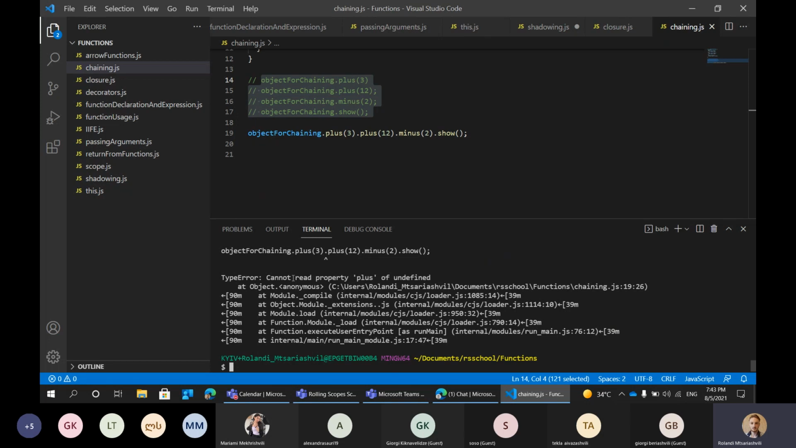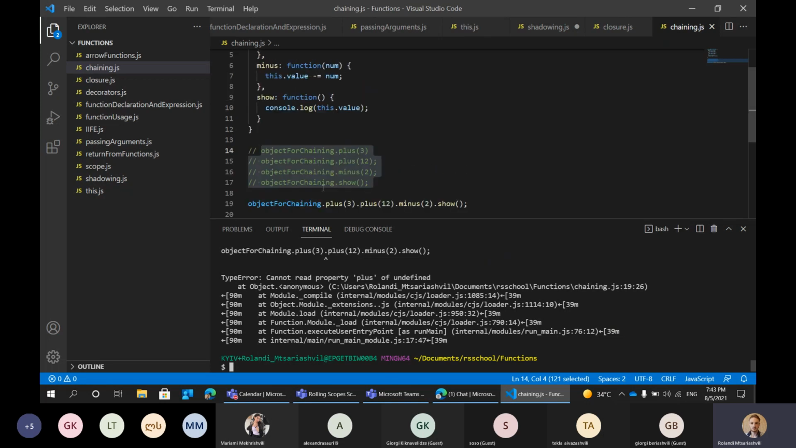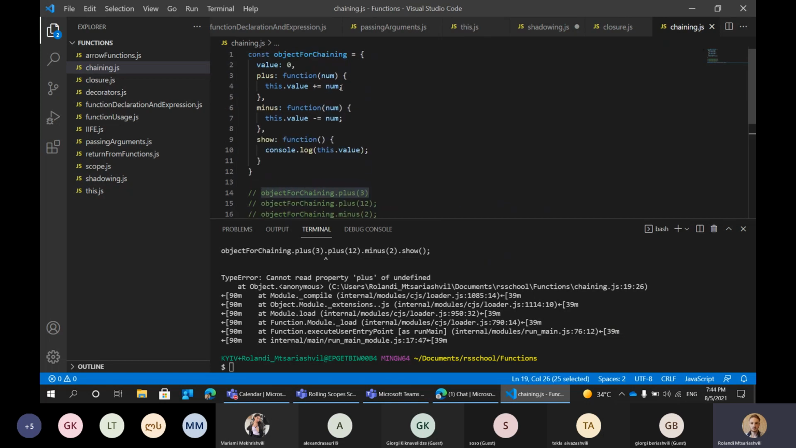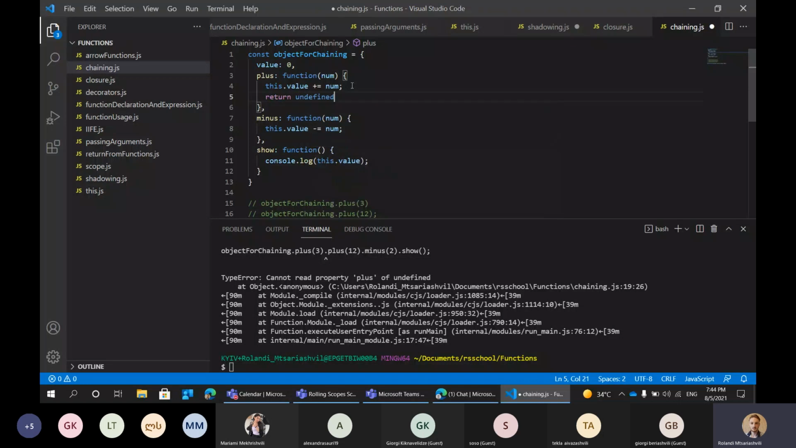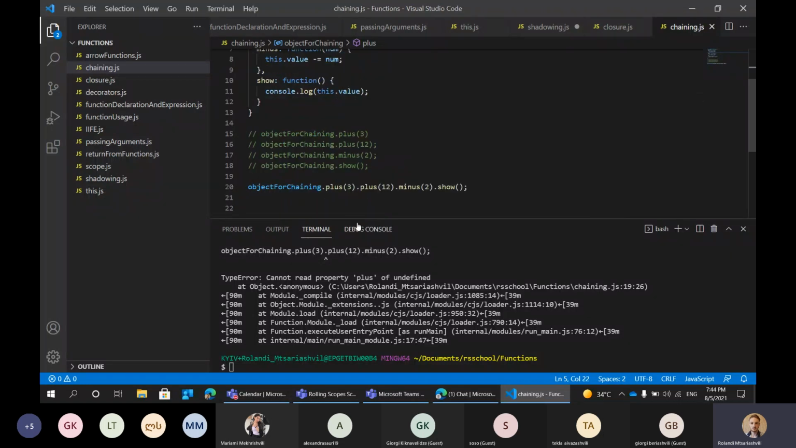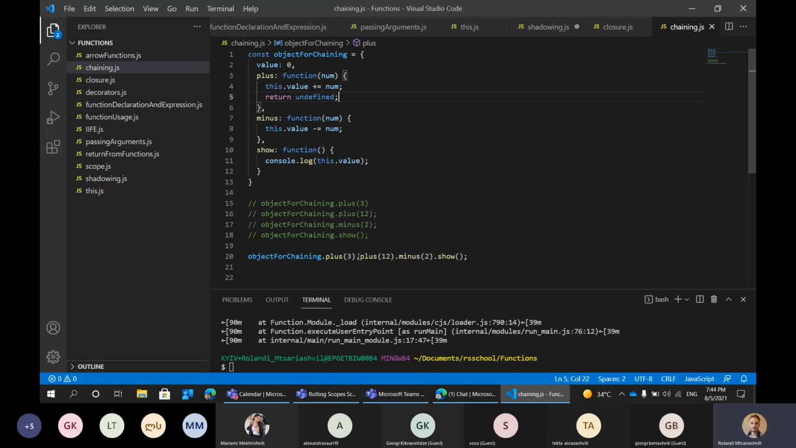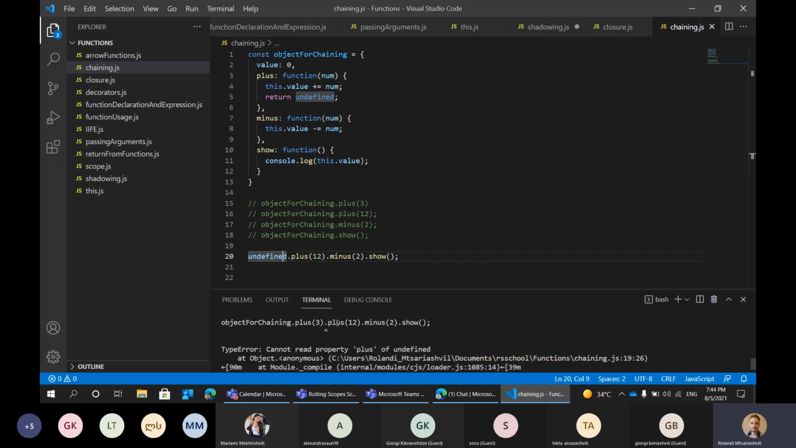It gives me an error that I cannot read property plus of undefined. Why undefined? Because I called object for chaining dot plus first. Remember, in the previous lecture I said that if we do not explicitly return something, it will just return undefined. So I executed the first plus and it returned undefined to me, so this statement became undefined. When I try to call undefined dot plus 12, of course we don't have a plus method on undefined, and that's why the error is shown.